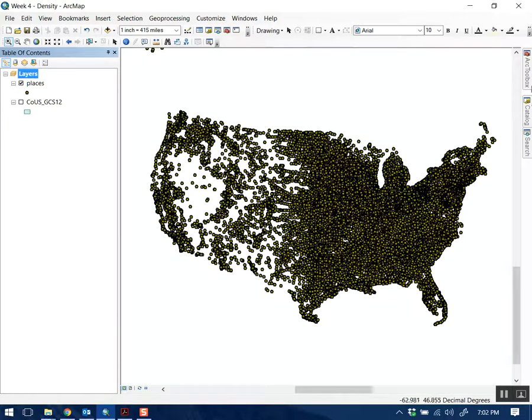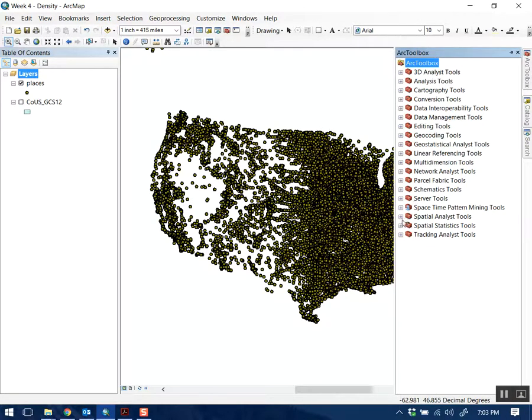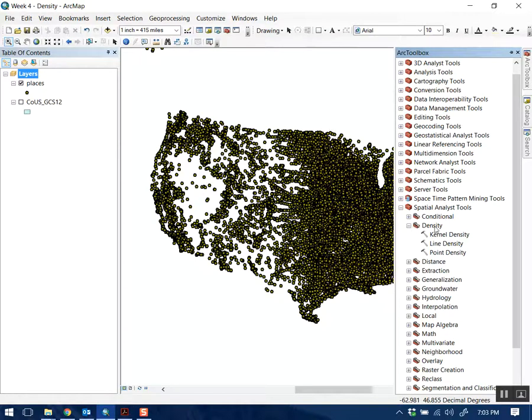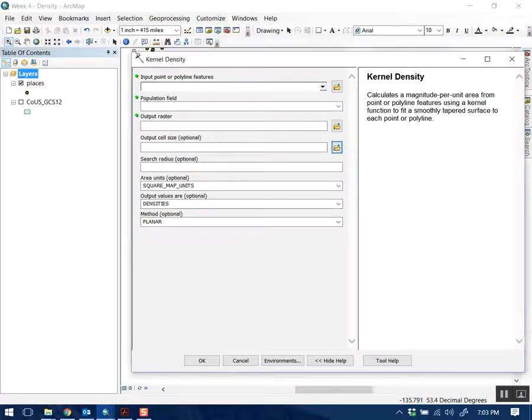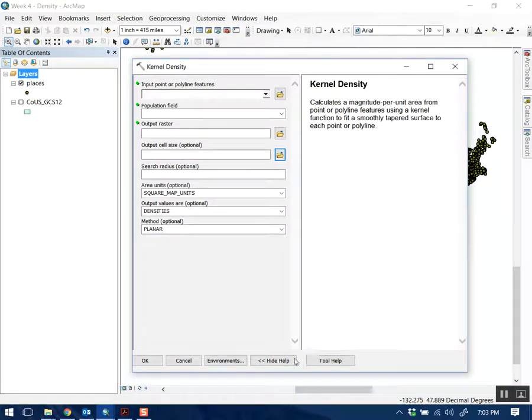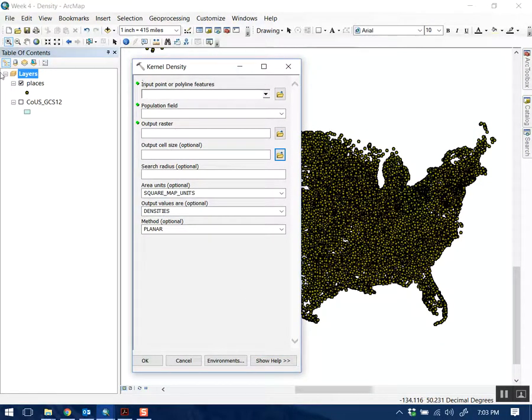The tool that you want to use is in Spatial Analyst and in Density, and this tool is called Kernel Density. There's also line density and point density. I find that Kernel Density actually works the best out of all these. So I'm going to double click on that. It's going to ask you to bring in that point information, so bring in that point places field.